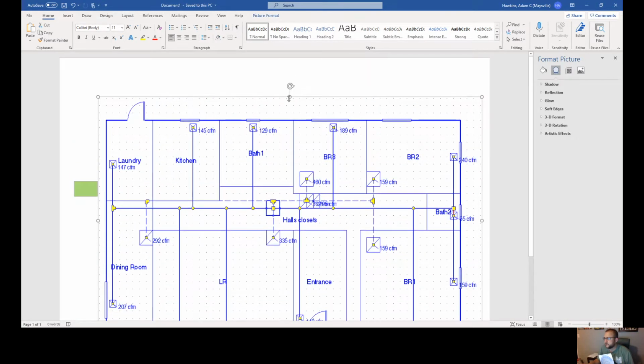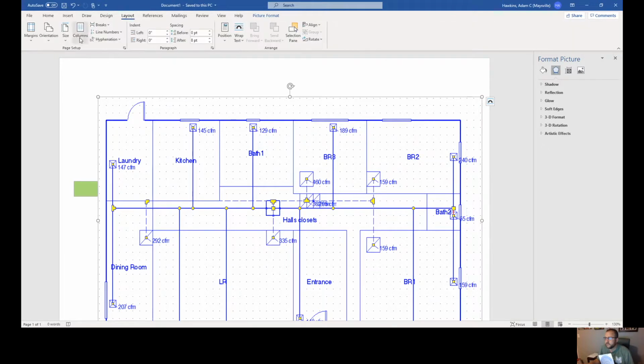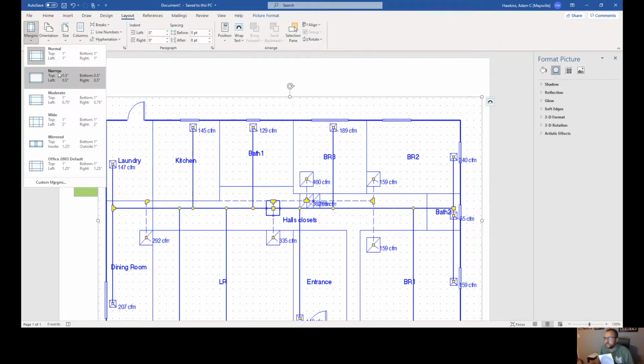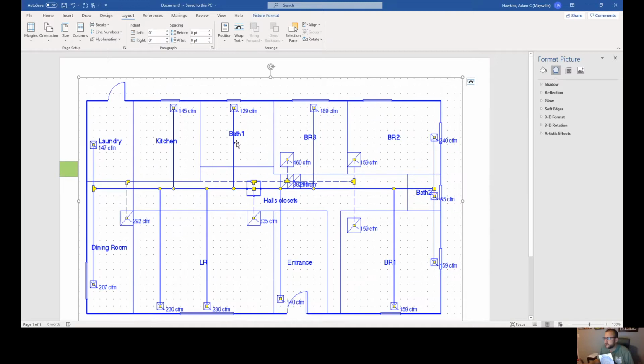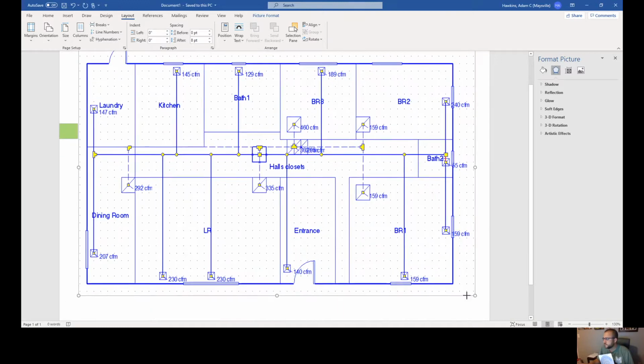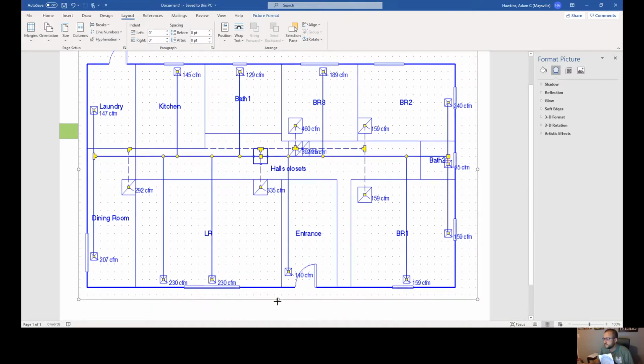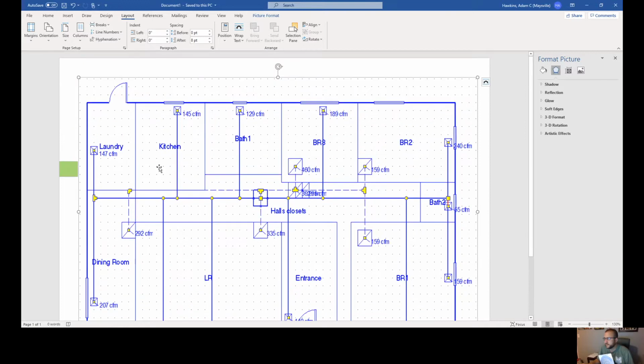So we got some room to work. I may even change the margins to narrow, so I got plenty of room to spread this out. All right, there we go. So now I made this little box.